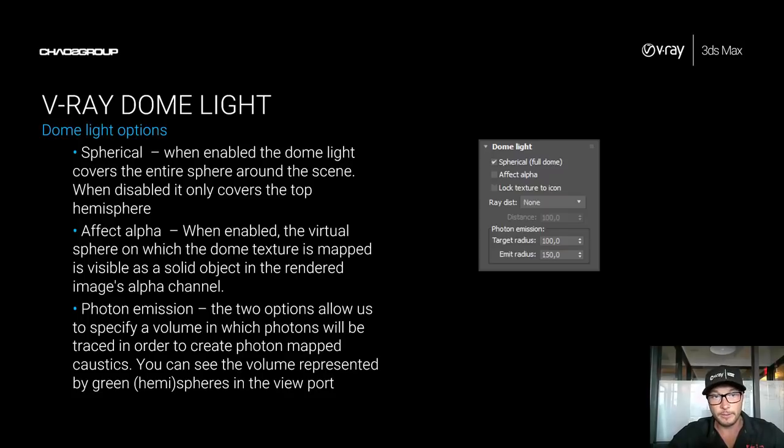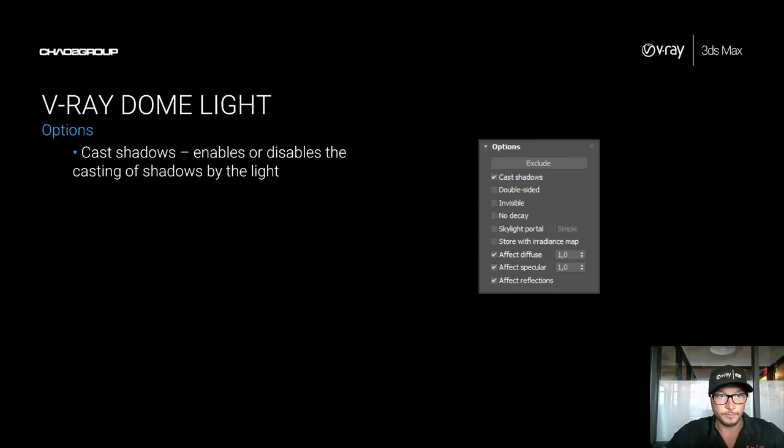Photon emission, the radius right here, allows us to specify the volume in which photons will be traced in order to create photon mapping caustics. You can see the volume represented by a green hemisphere in the viewport.